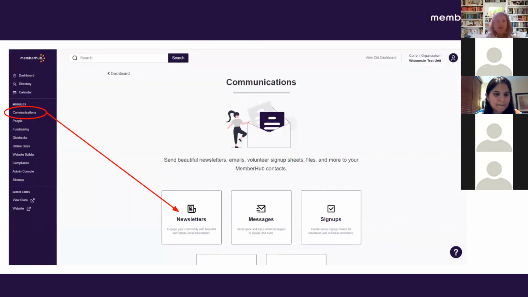The next area we're going to cover is communications with newsletters. The key difference between newsletters and messages is that newsletters allow you to send a continuous campaign of messages with the same subject and so forth. So, maybe like a weekly newsletter or a fundraising newsletter that you're continuously sending out, reminding about that newsletter or that fundraiser and so forth.